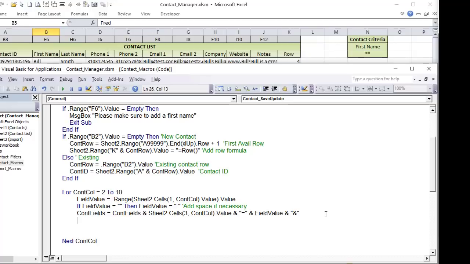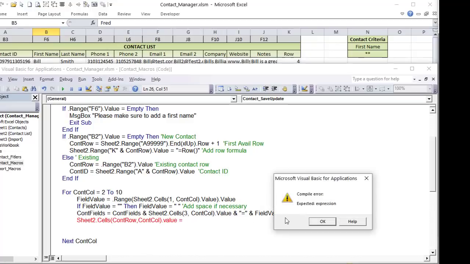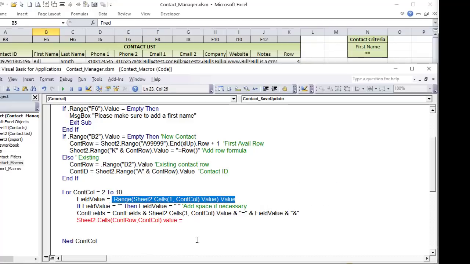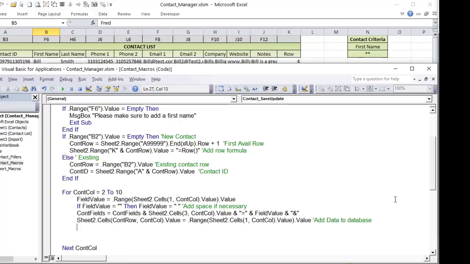So that's it. So next up, what I want to do is actually add the data to the database. So Sheet2.Cells(contact row, contact column).Value equals, what's it going to equal? Again, it's going to equal this field right here, the value right here. So we just need to copy and paste this. That's going to be on Sheet 1. So that's going to add the data, add data to table, call it database. And so now we've added the data to the database.